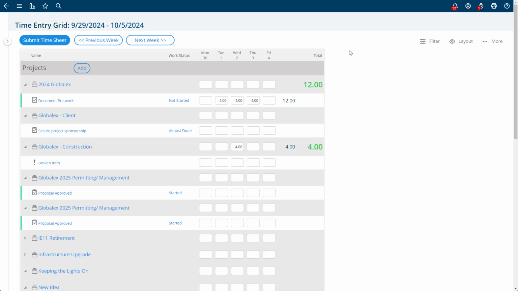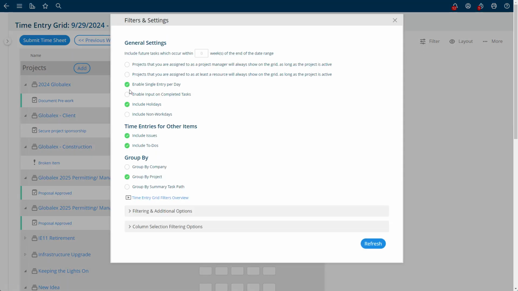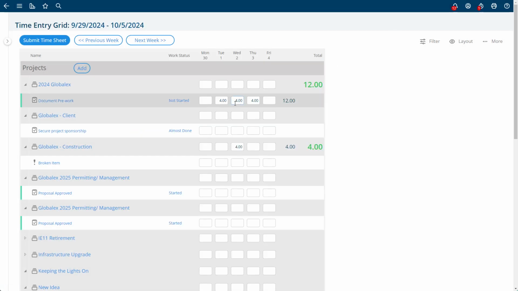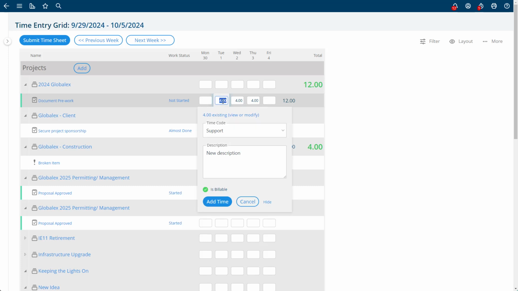In this video, I'm going to explain the difference between enable single entry per day on and off. In the options of the time entry grid, you'll see an option here, enable single entry per day. When this is on, what that means is that a whole number can be entered like this.